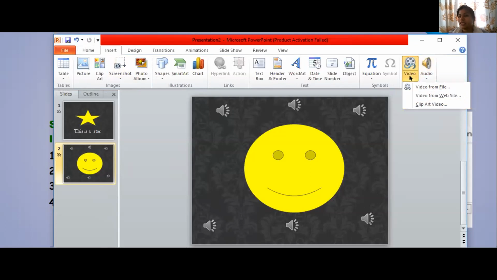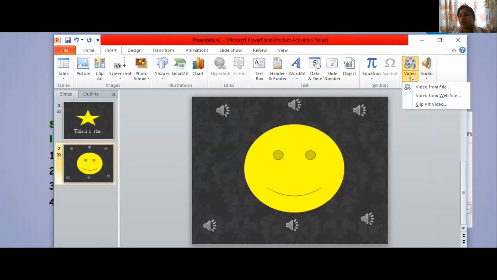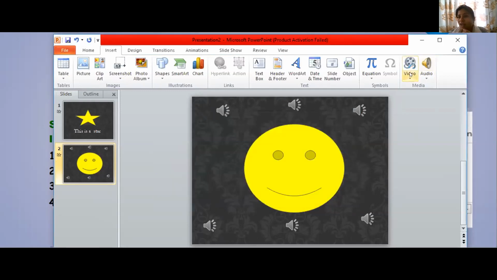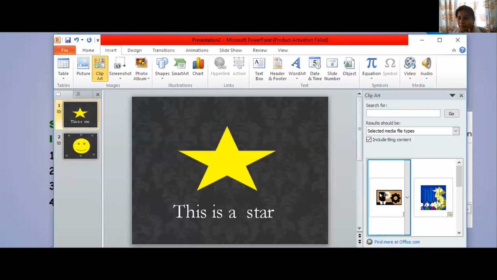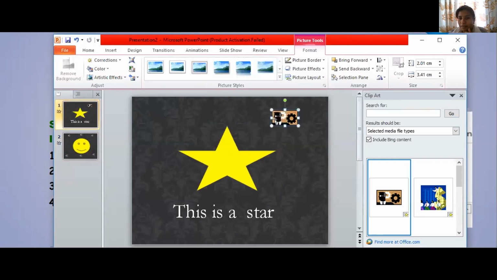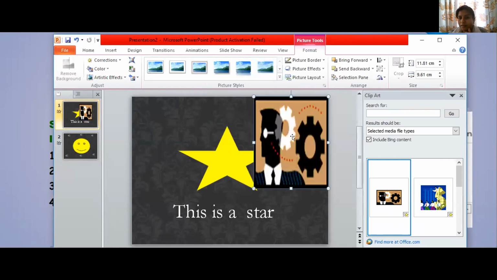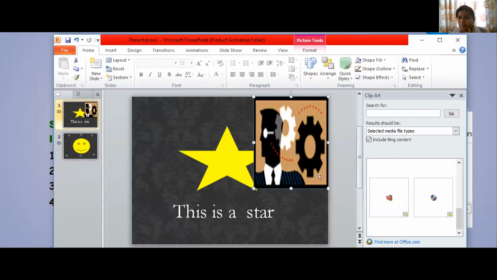And the same way goes with your video file. Either the file can be taken from your desktop screen, or you can go from the website, video from any of the websites. Just give the link over here, YouTube link or any website link you want to put in, or if you want to put any clip art video. Let me put a clip art video here, and let me play it for you.